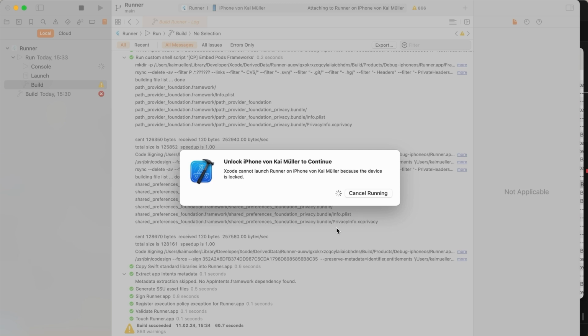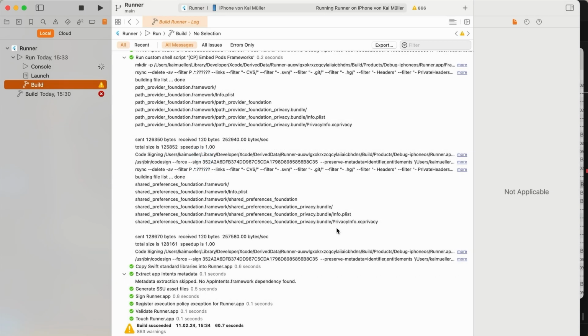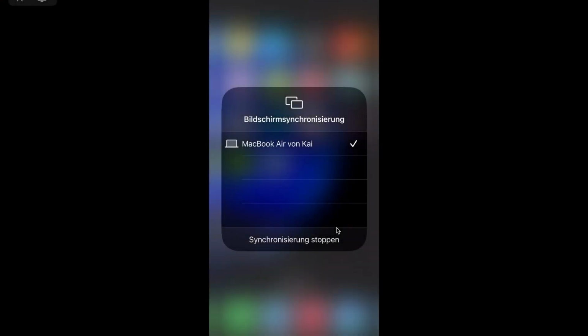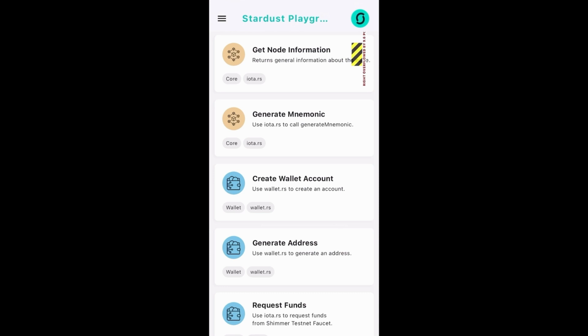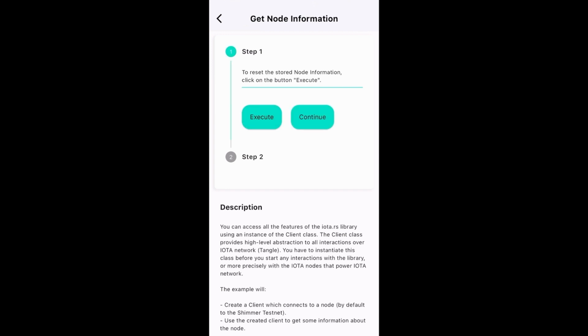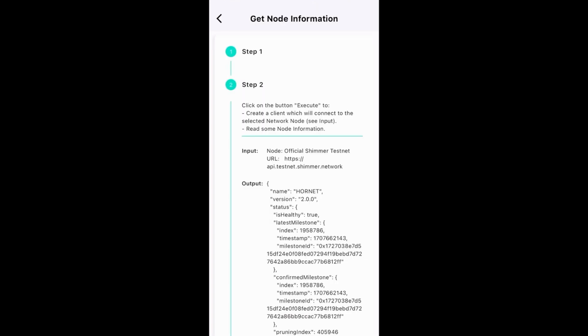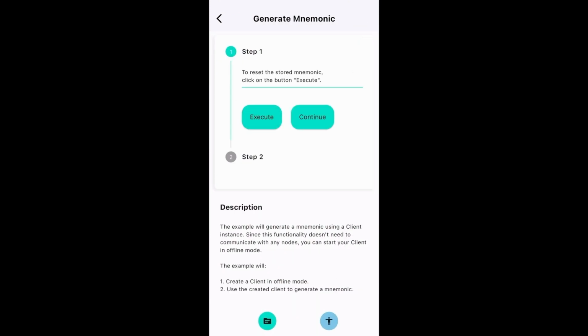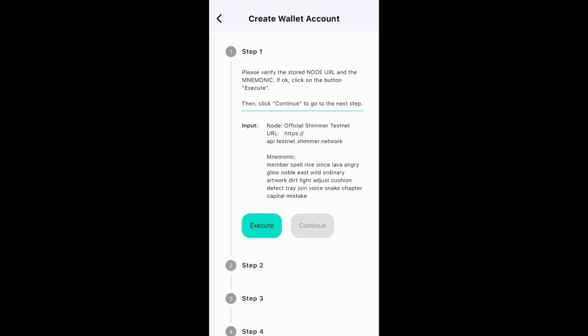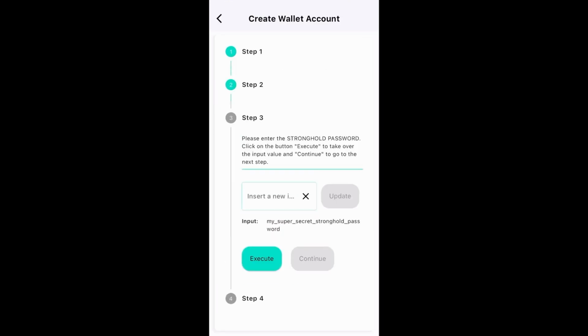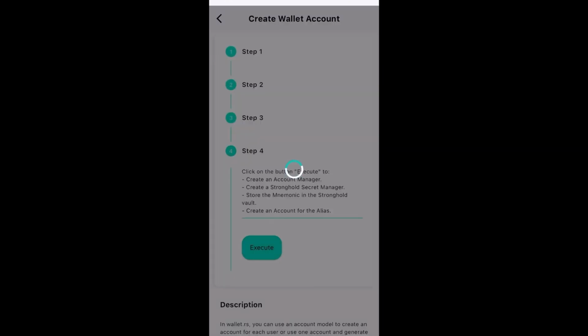Okay, I unlock my device. And I synchronize my iPhone and try out all app functions. In conclusion, I can say that everything works. However, I find some things take far too long. Creating an account took 2 minutes.